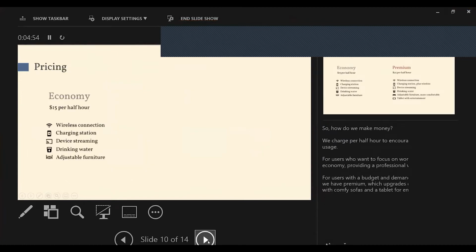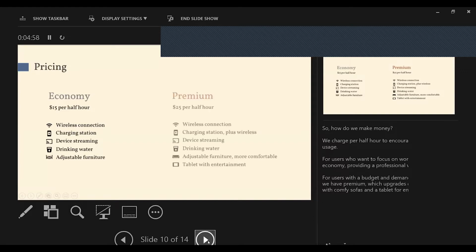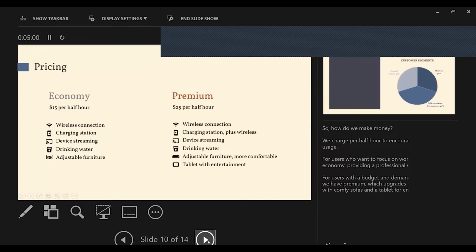And so how will we make money? We will charge the users per half hour to encourage both short and long usage. For users who want to focus on working and with a budget, we are going to.